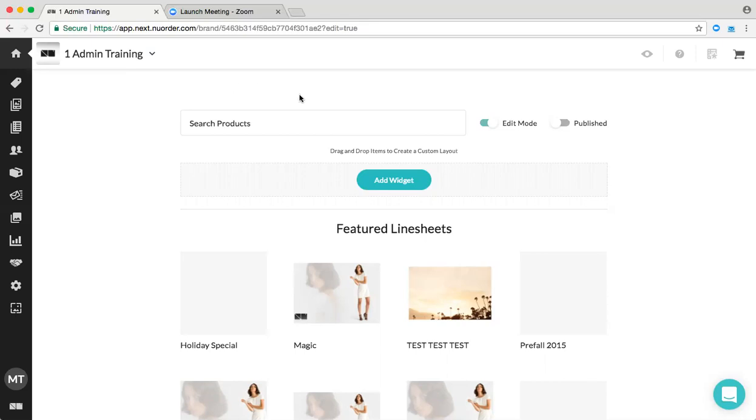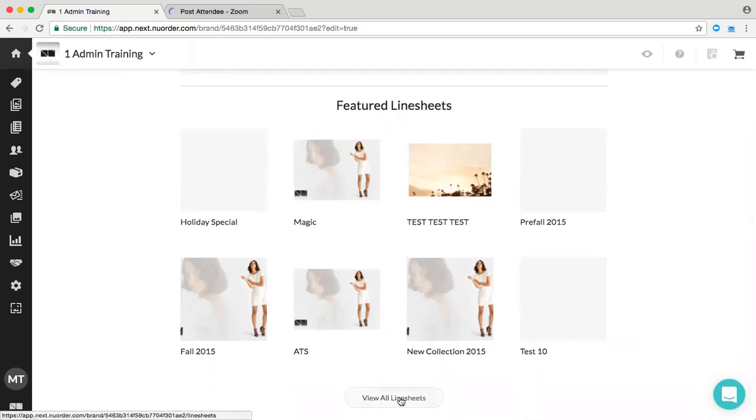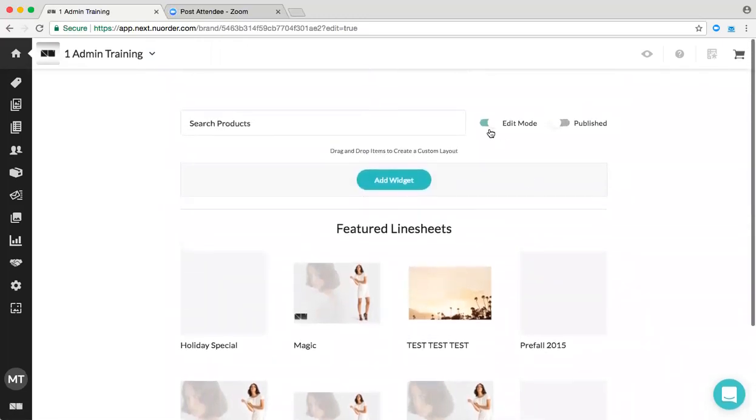So now that I'm able to create my dashboard, you'll notice feature line sheets automatically pops up, right? So it's going to show you a glimpse of available line sheets. And if there's more than, in this example, 8, you can click View All Line Sheets and it will redirect you to the line sheets page. Now, right now, I'm currently in edit mode. So again, this is a function that's specific to an admin user. And notice that it's not published yet. So this is not visible to a retailer until I choose to make it so by toggling on.